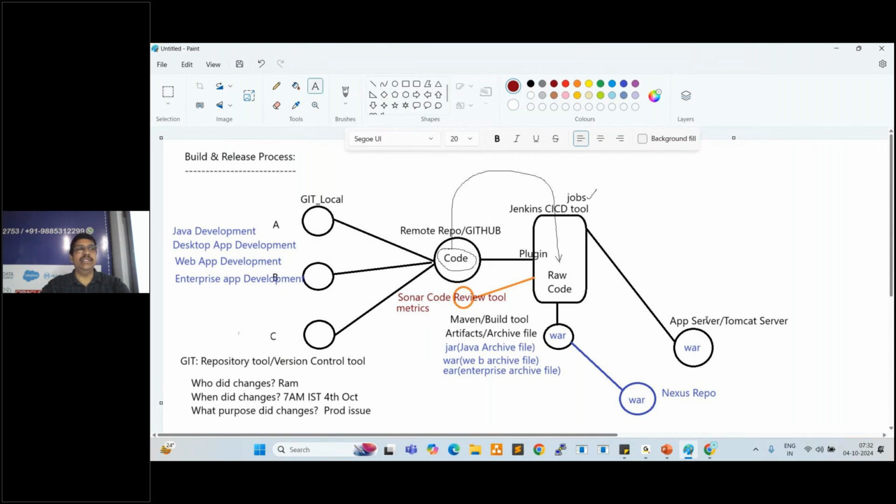How can we integrate? By installing plugins. Whatever tool you want to integrate, a plugin is required. How to deploy the plugins? How can we configure the plugins? How can we integrate all the tools with Jenkins? Practically, we'll see that and work on this. We will see how the code flows from local Git to the Tomcat server.